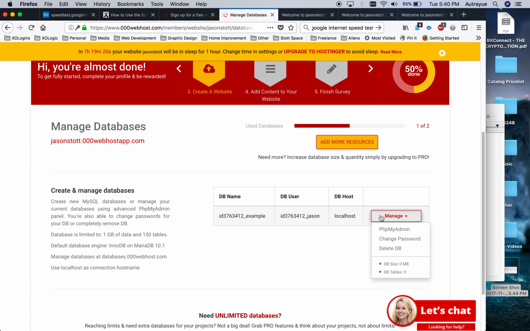Alright, so it looks like my database has been created here. So we can click on the Manage button, and we've got a few different options. We've got the Delete Database button, which I used previously to delete my previous database. We can change a password, or we can go into PHP My Admin. This is the tool that we want to use, so we're going to go ahead and click on that.